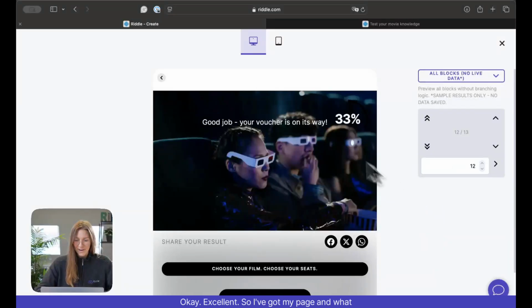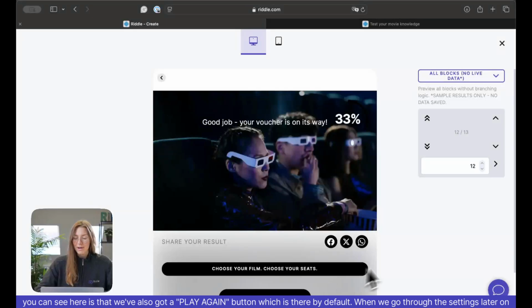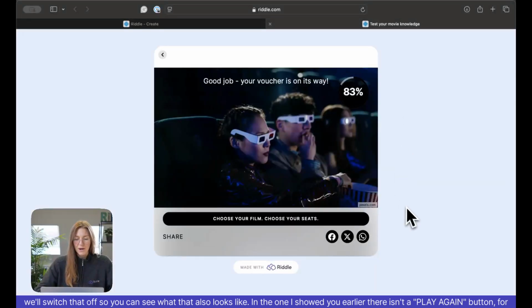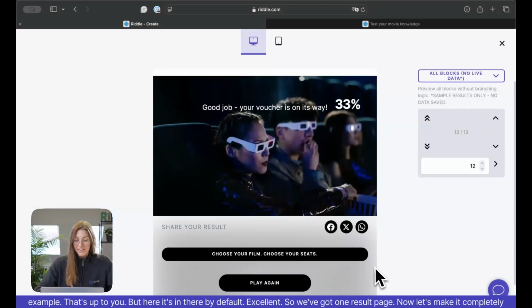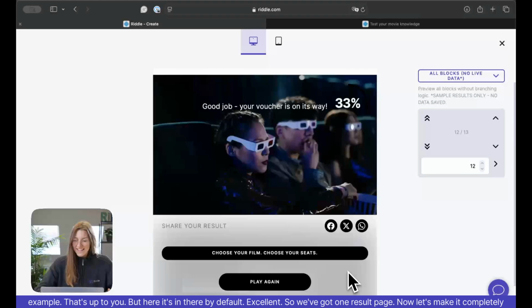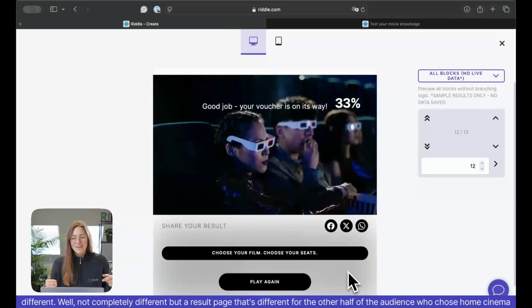Okay, excellent. So I've got my page, and what you can see here is that we've also got a play again button, which is there by default. When we go through the settings later on, we'll switch that off so you can see what that also looks like. In the one I showed you earlier, there isn't a play again button, for example. That's up to you, but here it's in there by default. Excellent. So we've got one result page. Now let's make a result page that's different for the other half of the audience who chose home cinema as their favorite place to watch films.